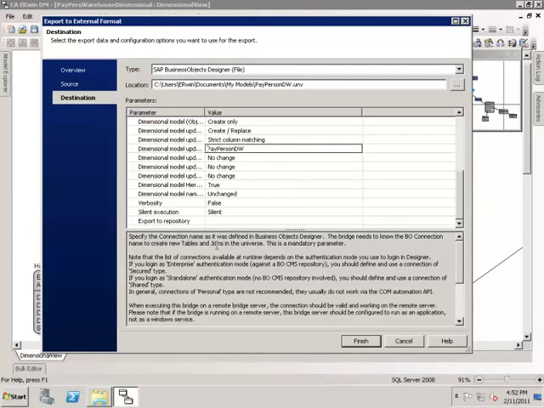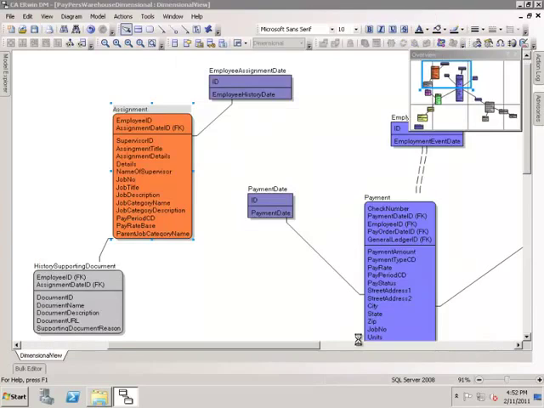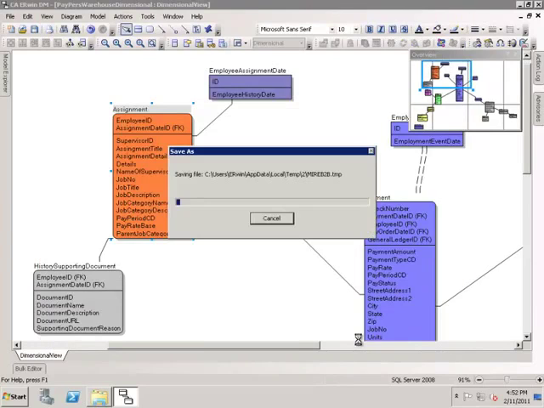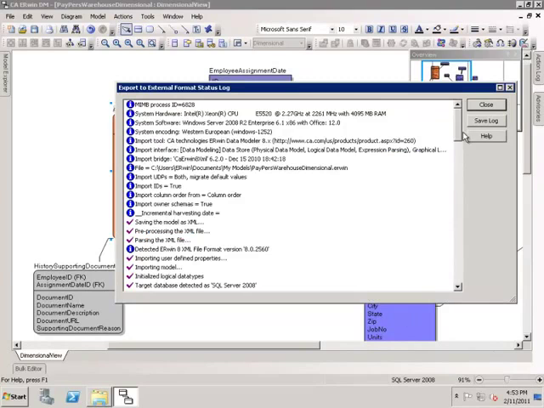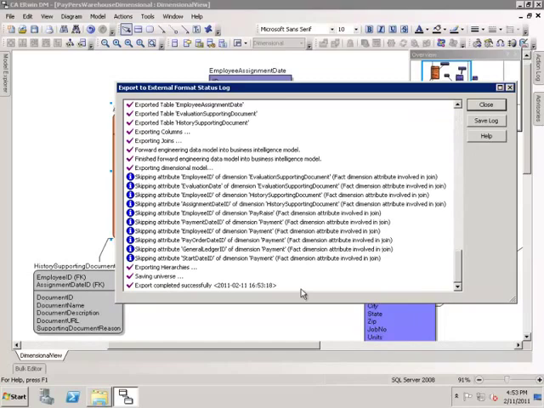You can actually export the universe file directly into the repository if you want to, but we're just going to create a universe file. So we'll click on Finish, and that will launch the export process. What this process is doing now is exporting all the information out of ERwin's memory into an XML format, and then translating that to a universe file that can be used in the SAP Business Objects environment. Once this is done, we want to go to the bottom of the page here, and you can see that the export completed successfully.